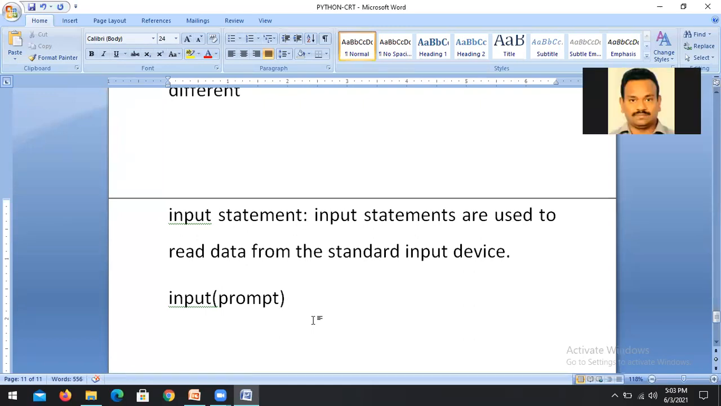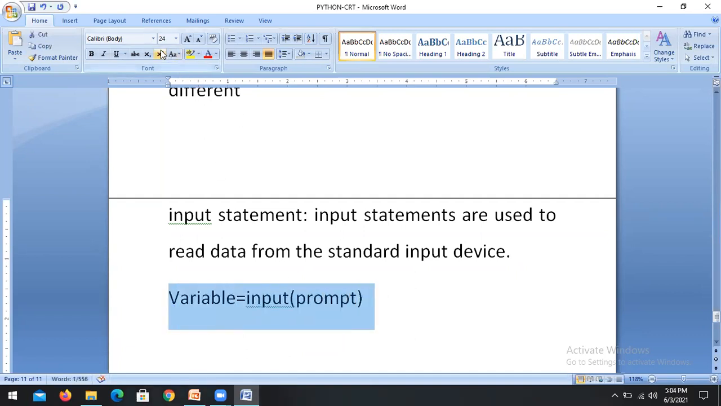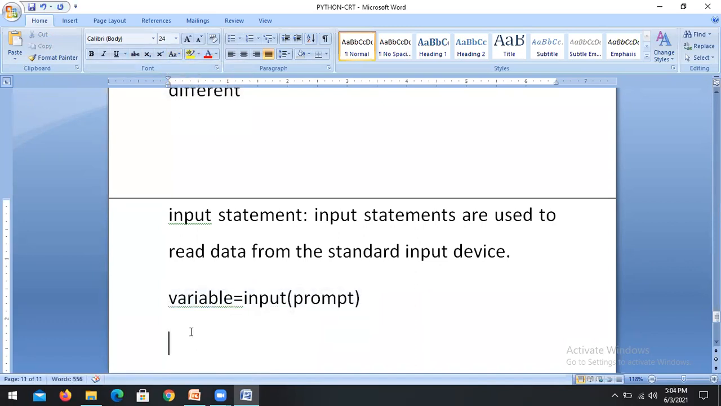So the syntax, this is where we discuss. Variable equal to input, and inside the input you write the prompt. Very simple syntax. For example, num equal to input, with the prompt "enter any".